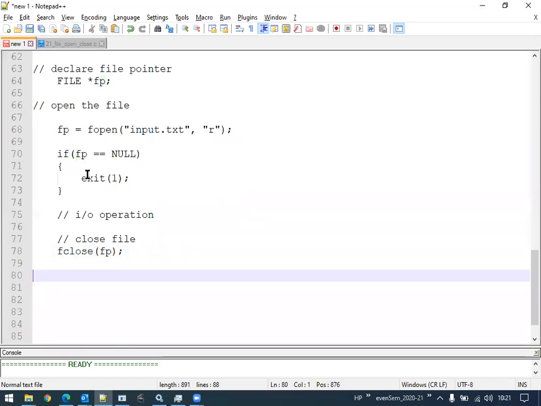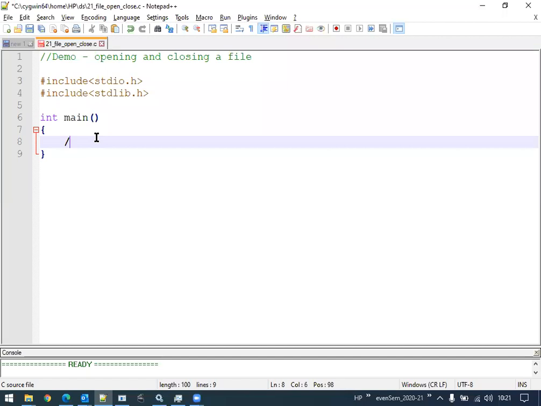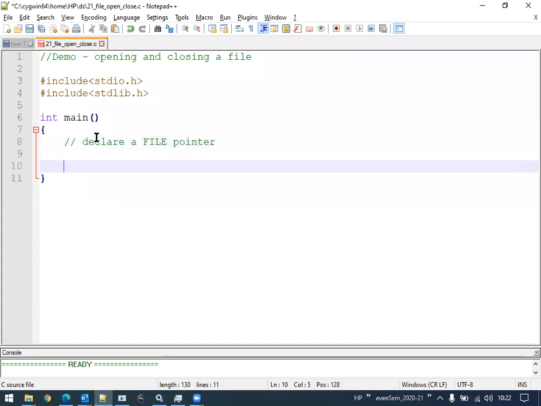Now we will go through a simple demonstration wherein opening and closing of the file can be done. Let us write a program for that. As we know, we need to include the header file, so I have included the stdlib header file over here. Now let me first write the commented lines. What are the things we are going to perform here? First, we need to declare a file pointer. Secondly, once the file pointer is declared, next we need to open the corresponding file.